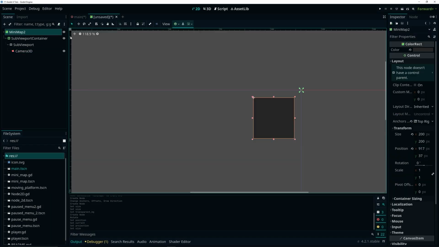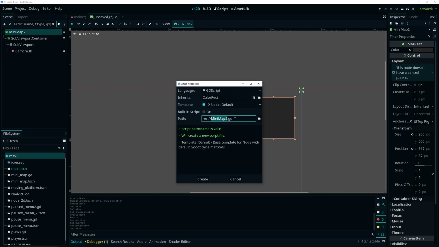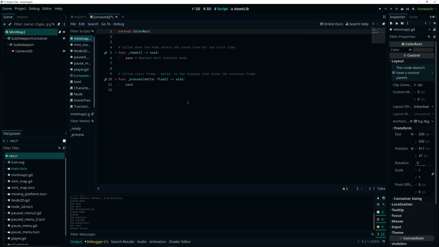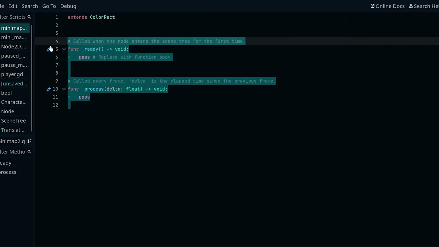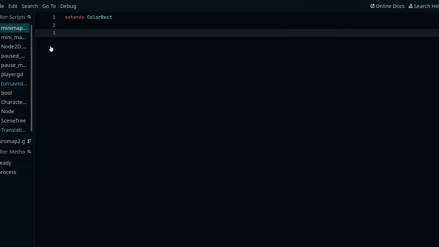So select our main node, add a script, and you can call it whatever you want. I'm just going to call it minimap with lowercase, like so, minimap 2. Click create, save it wherever you want. We can get rid of the default code, and let's get started writing some code here, which is going to be pretty simple.